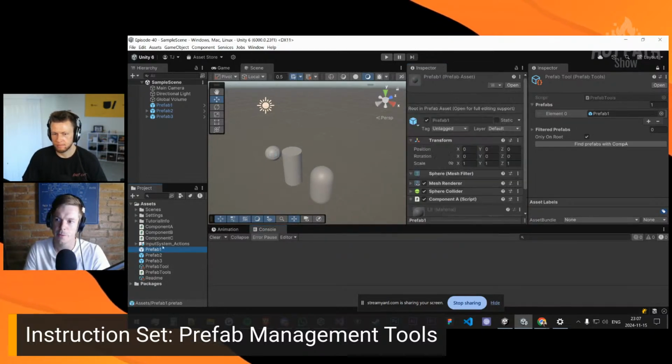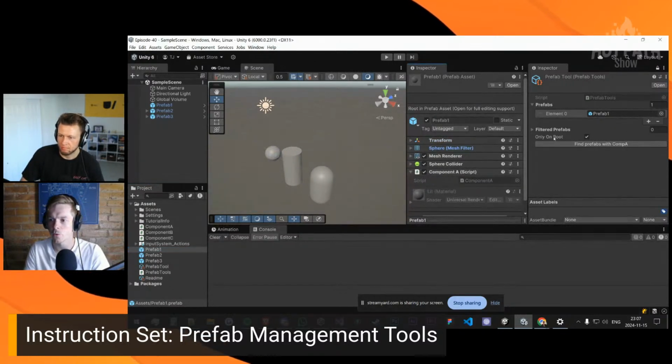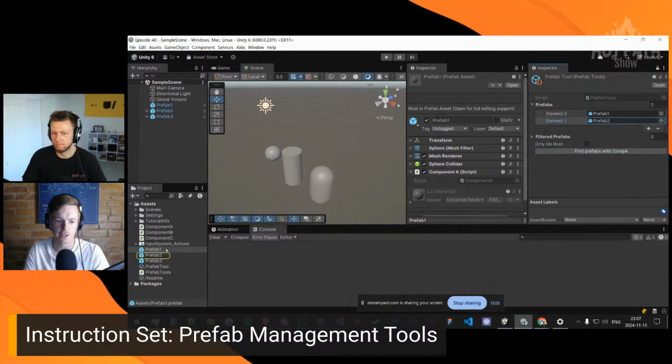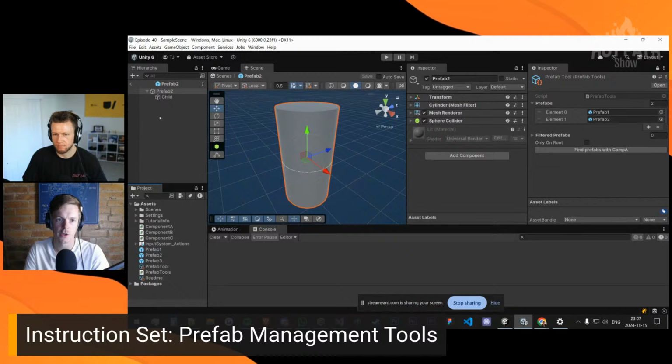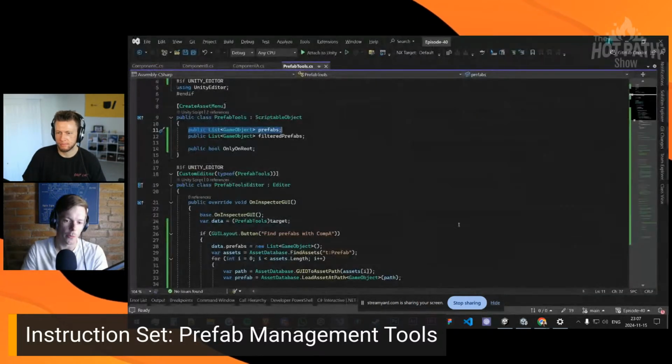So the prefab one here has the component A, and then I have something like only on root just to show how it works. And when I do that, it gets the second one, and the second one has a child with the component A. Cool. That's pretty straightforward.